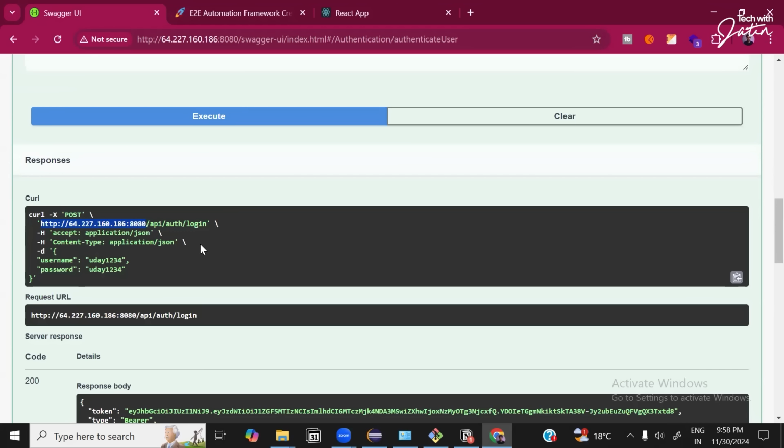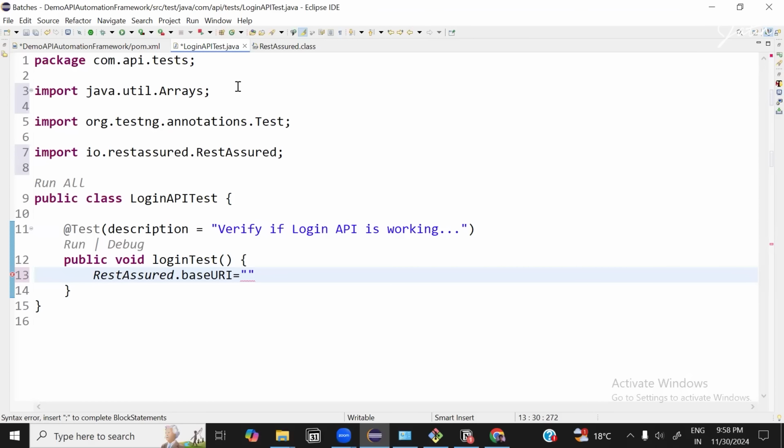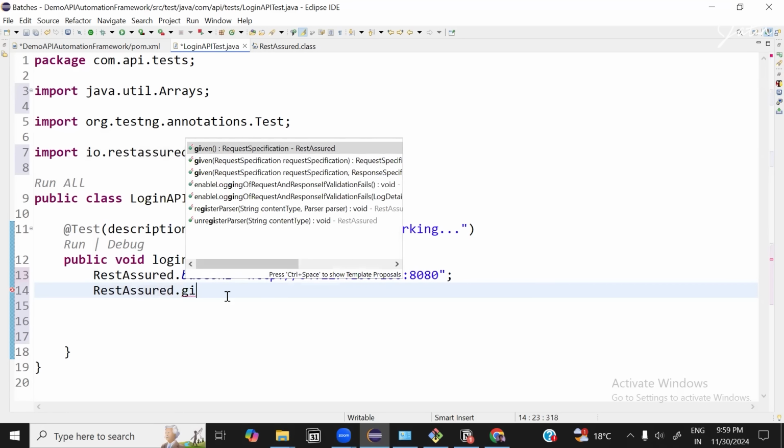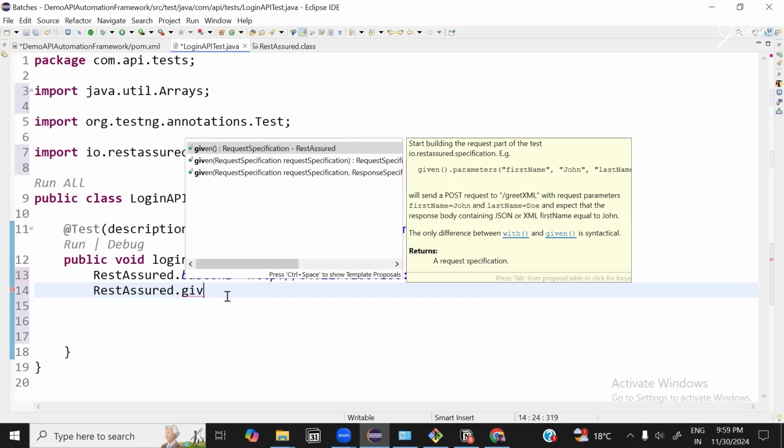I'm going to copy this path and go back to my application. Over here, I'm going to set the base URI. Next thing over here, RestAssured.baseURI. This is the first thing. Now, what is RestAssured? It's a class which has static methods. The next thing I do is I say RestAssured.given method. This is the start, because this is what you have to call for making the request. The given method returns you a request specification.